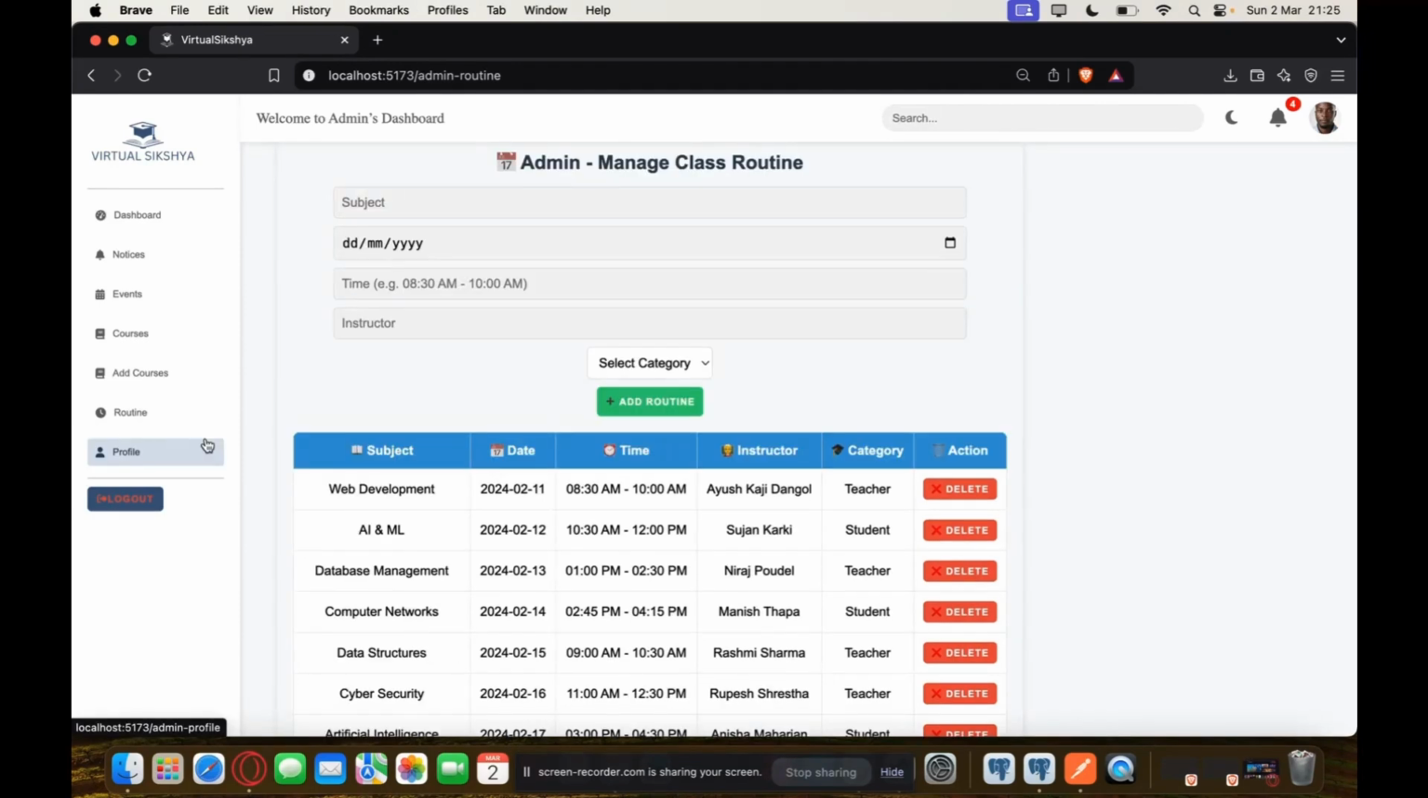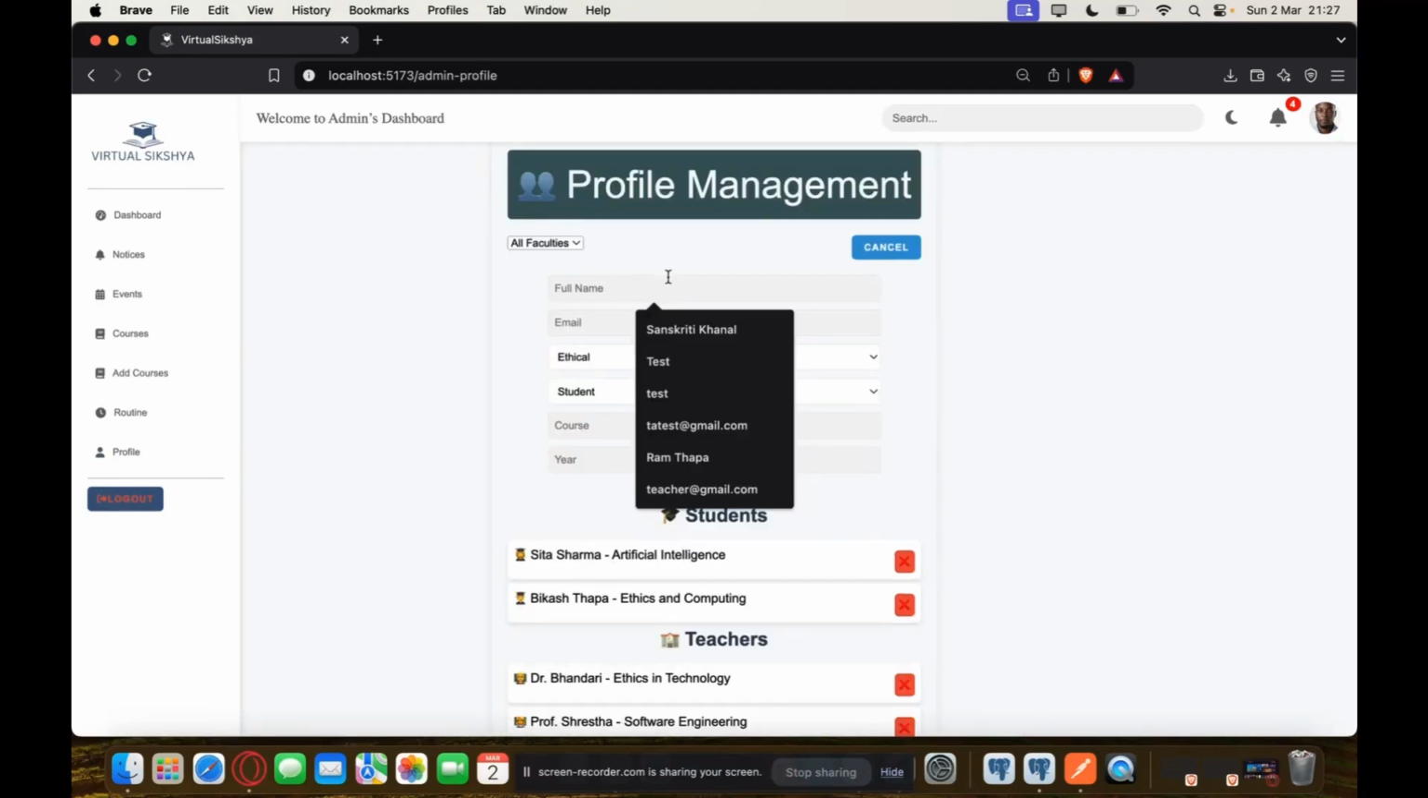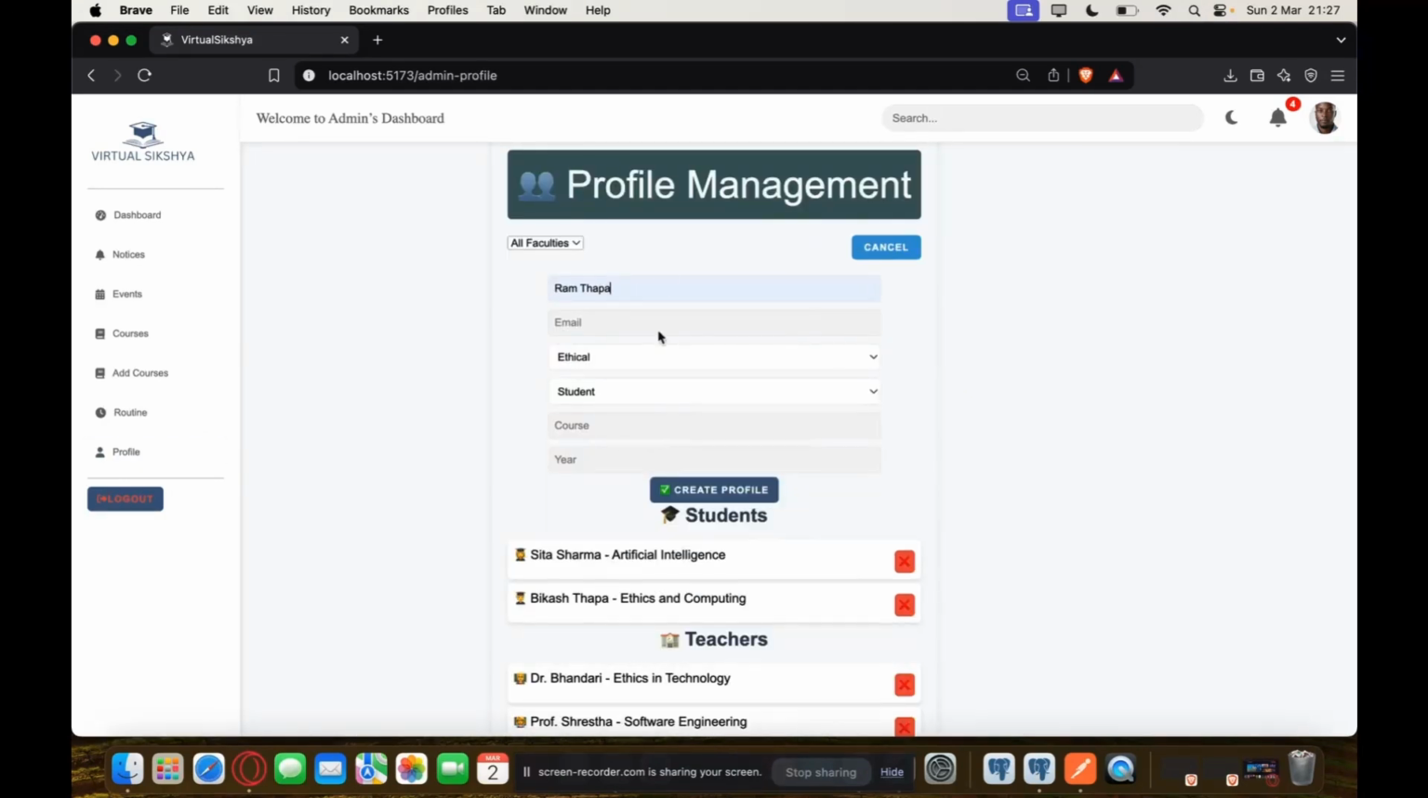The final feature, one of the crucial features of admin, I would just again like to try. So Ram Thapa, the name I gave before, same email, and we have faculty over here. I would just like to keep it computing.